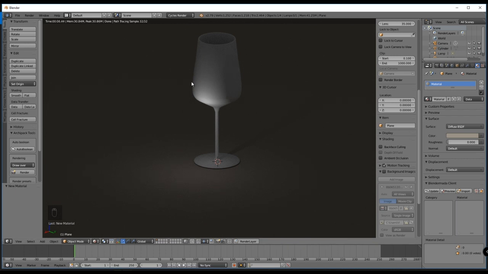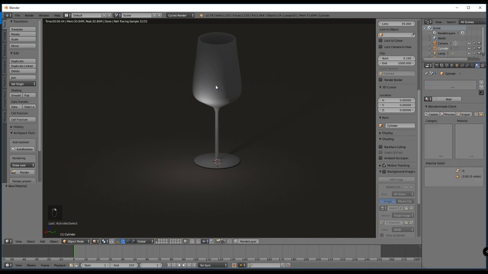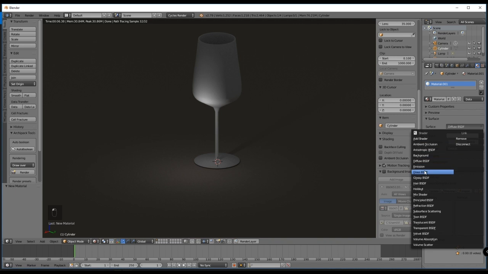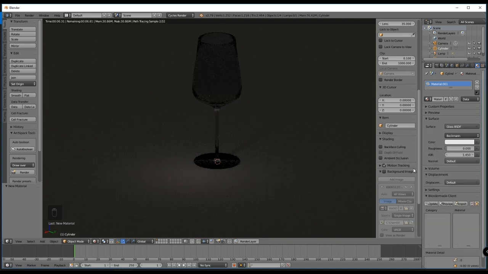Now I'm going to give glass texture, glass color to this. Okay, right click the wine glass and click on new, and you can see here it has Diffuse BSDF. This means it will give only a plain color to this glass. I'm going to change this to Glass BSDF. Now I'm going to give this IOR value as 1.44 and enter.